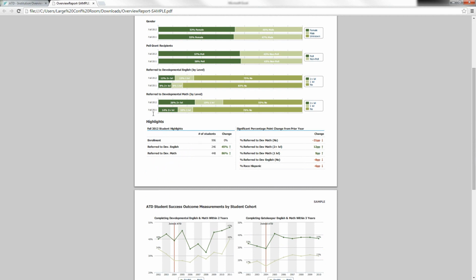A very nice feature of this report is the data highlights at the bottom of this page. The left part shows you the percentage changes in total enrollment and the referral to dev English and math. So you can see on this report this huge increase in the numbers of students who refer to dev English and math for the 2012 cohort. So program-wise, we probably need to think about what we can do to support these new students with such remedial needs.